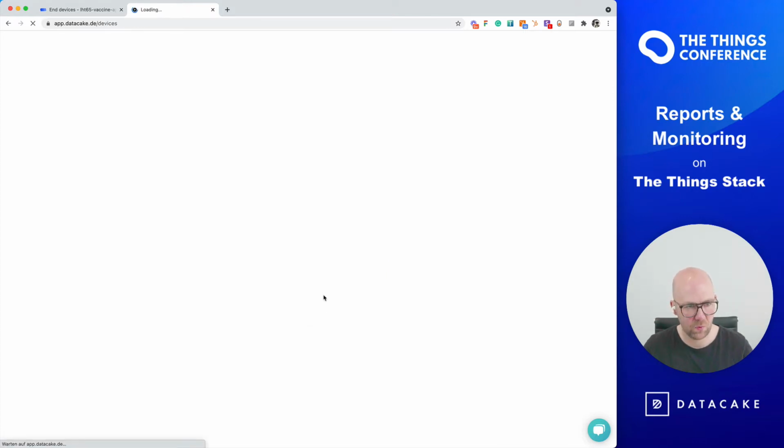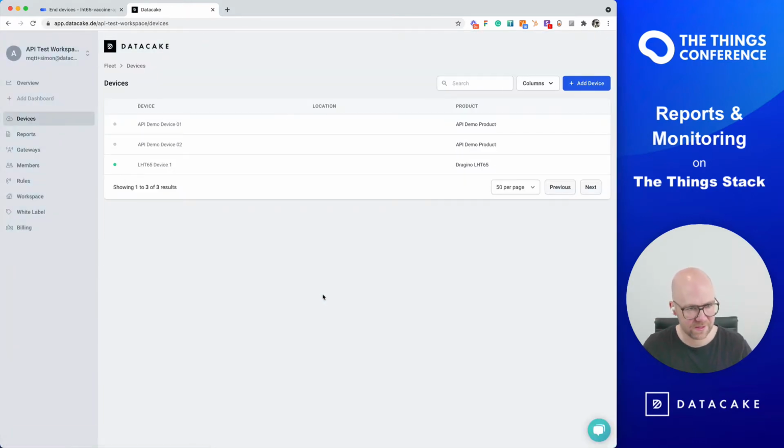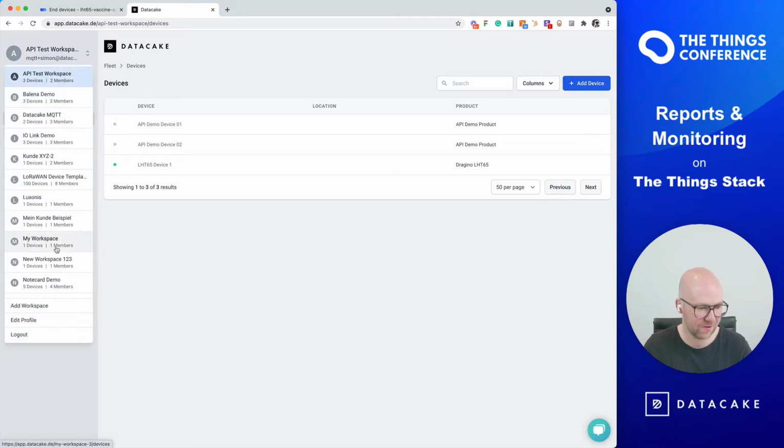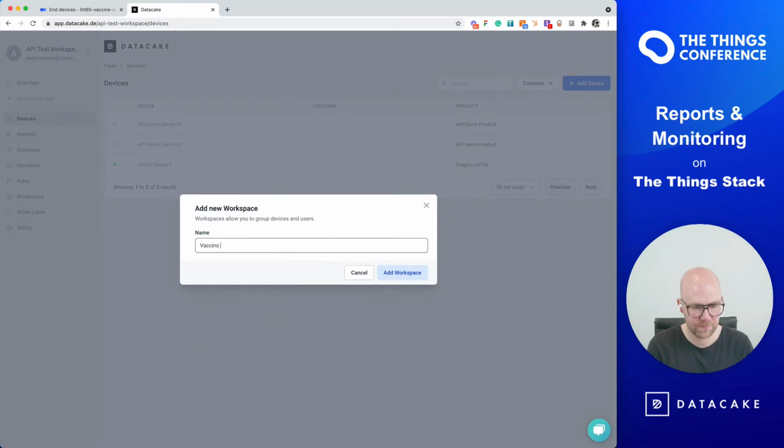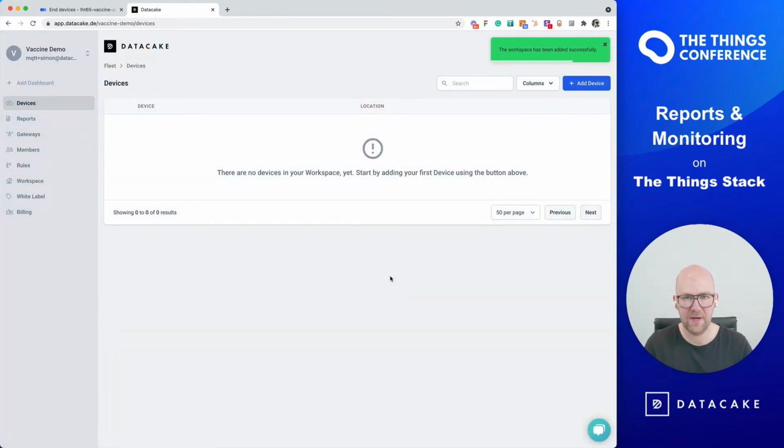When you log in with your existing account or create a new one, you get into your first workspace. For this demo, I would like to create a new workspace, which has no devices and members in it. So we use our multi-tenancy feature called Workspaces: in the Workspace selector, press Add Workspace. Here we give it a name like Vaccine Demo, and we press Add Workspace.